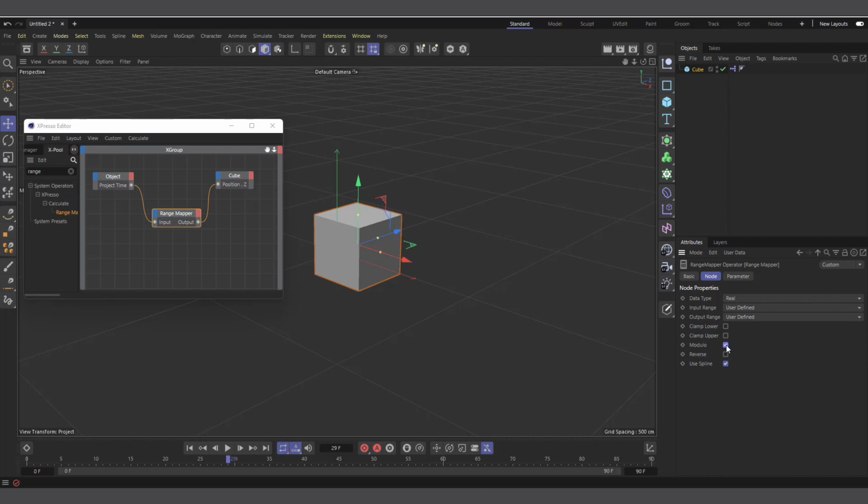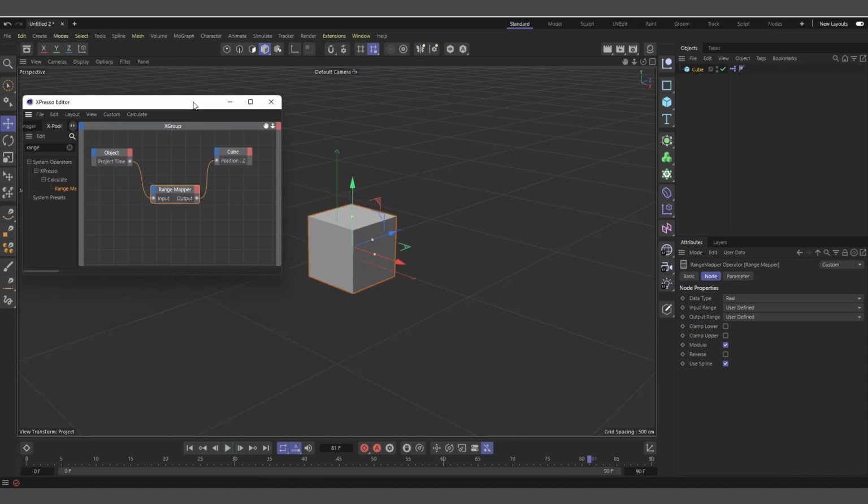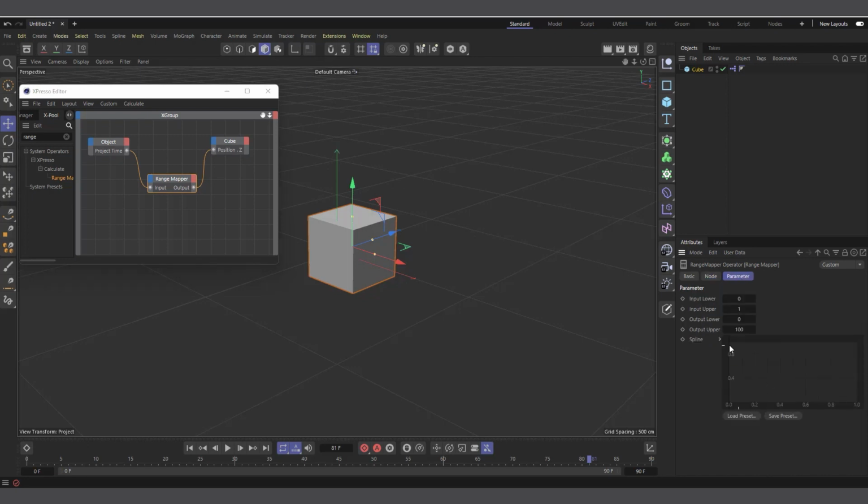So the modulo, let me check it, and if I hit play, you can see anytime it catches the 30 seconds, it comes back and starts again, right? And that's the modulo. And there's use spline, so we can use a spline to control. Let me come into the parameter, and you can see we have this spline field here. If you hold control and click, we create a point, right? And now hold control to create the second point, and now we can use this spline to control how the thing interpolates through time, right?